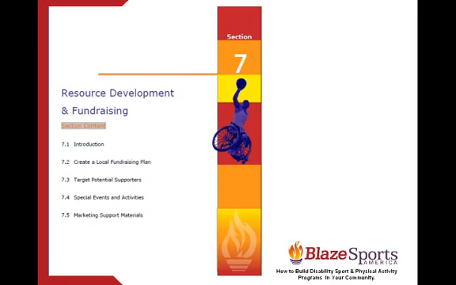Also, in terms of resource development, again, the roadmap is outlined in Chapter 7 in terms of creating a local fundraising plan, targeting potential supporters, the concept of developing special events and activities, and marketing support materials.